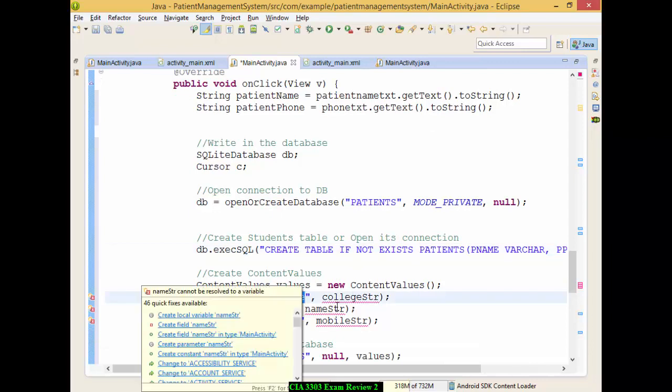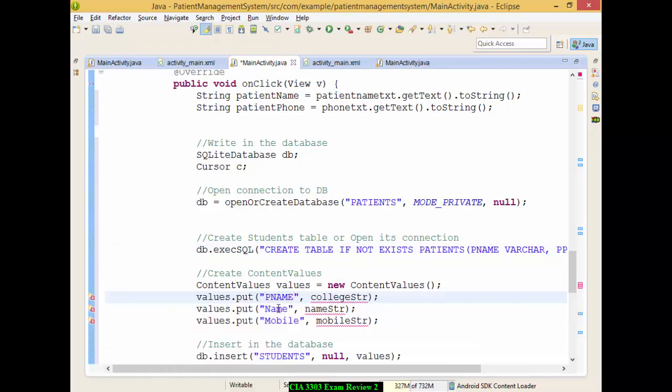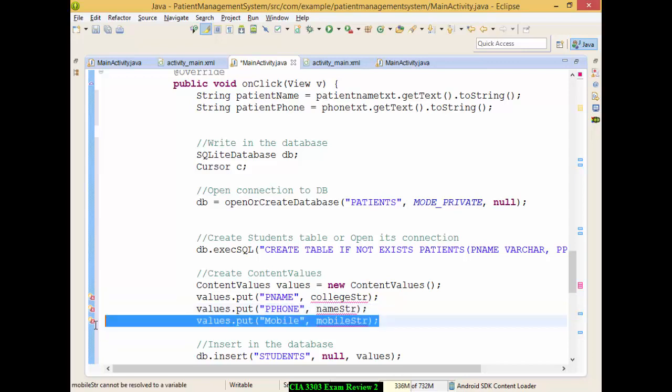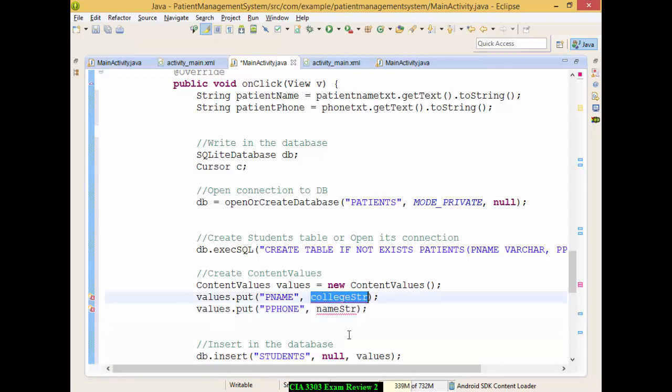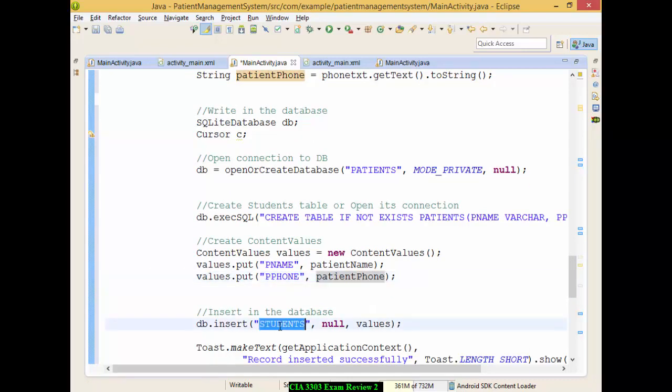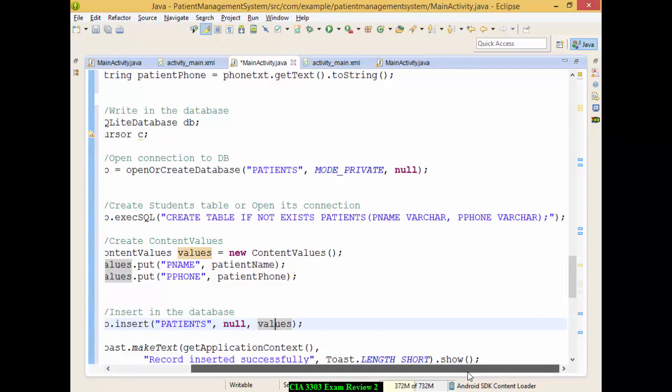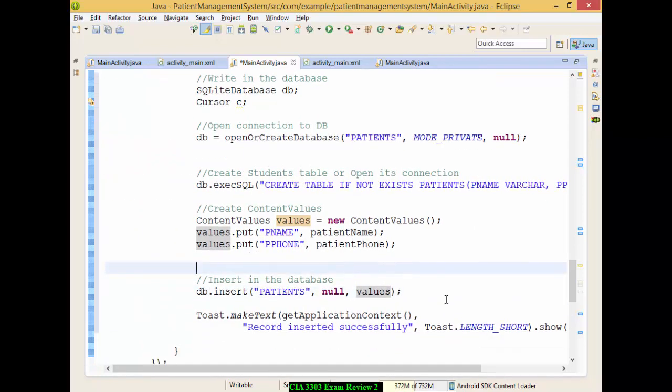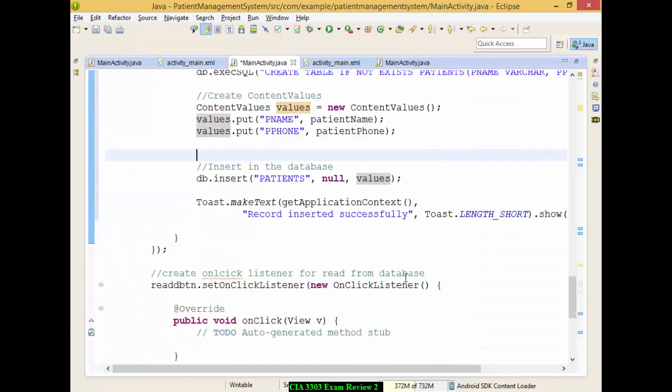The values should be kept: p name, p phone, patient name, patient phone, and the value should be coming from here: patient name, which we have read from the widget, and patient phone, which we have read from the widget. And obviously you insert into this table, patients table, these values which you have created, and say record inserted successfully. That's how basically you write into the DB.